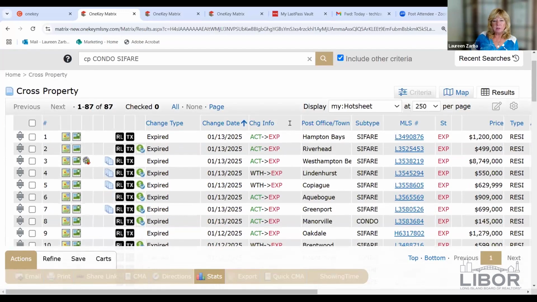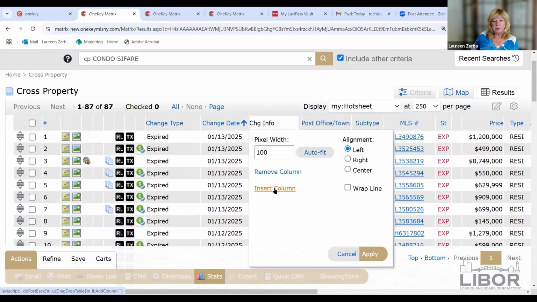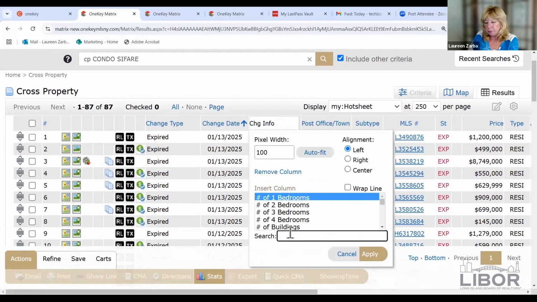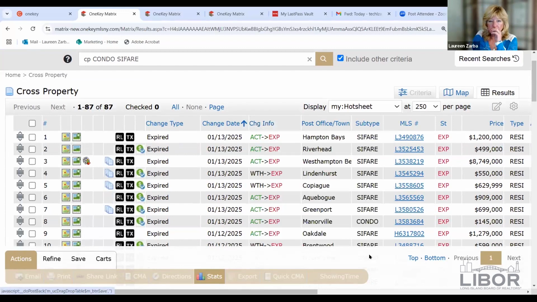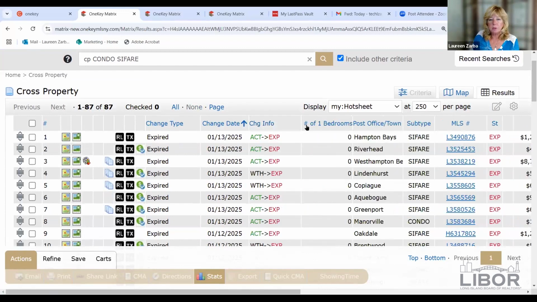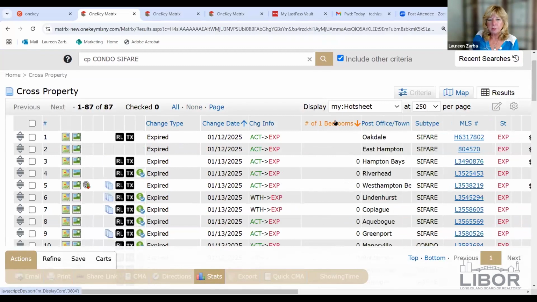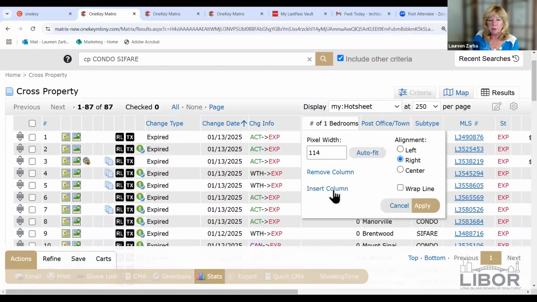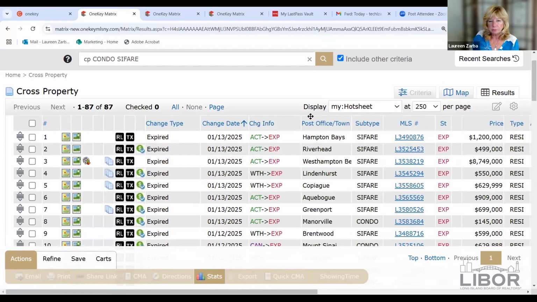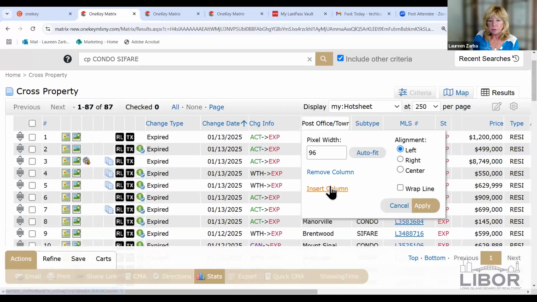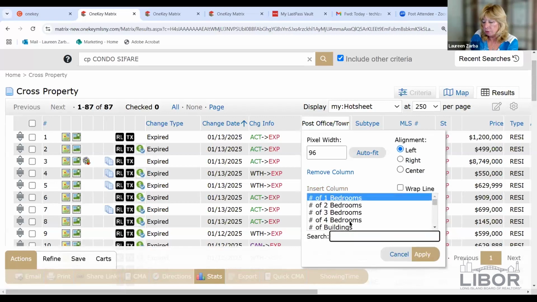Right, how did I do that? Click on the snowflake, insert a column. Let's see if anything comes up though. Owner. Apply. Bedrooms came up by mistake. It must be the way I'm typing it. Let's get rid of that. Remove this. Owner.